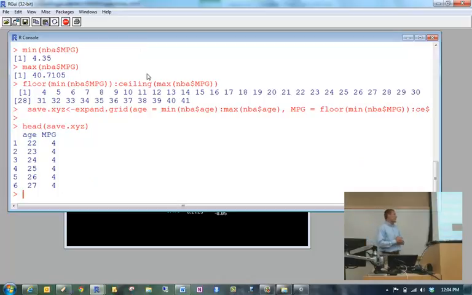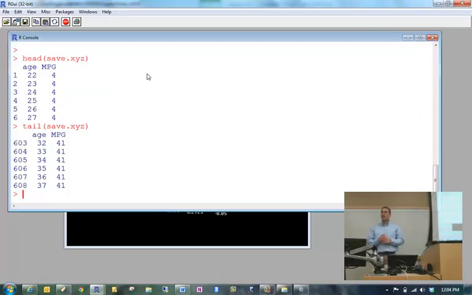So, for example, the first 6 values here are all my 6 ages and a minutes per game of 4. I do the tail. There's the last minutes per game and those last ages. So you can see there are 608 different combinations.